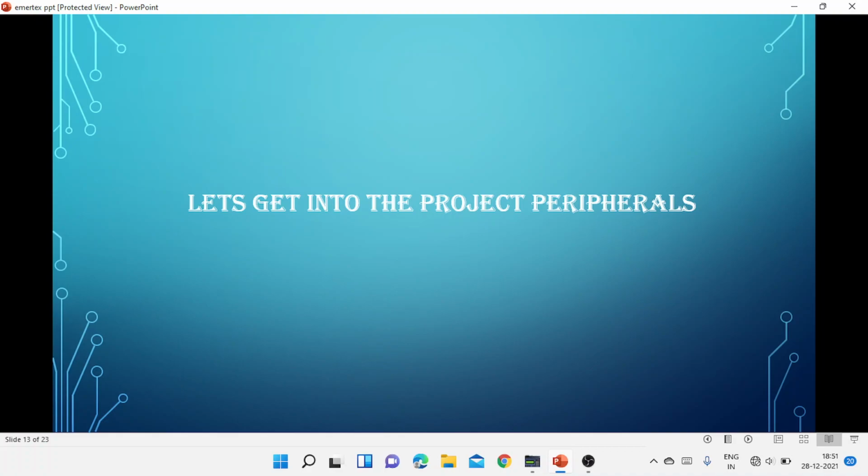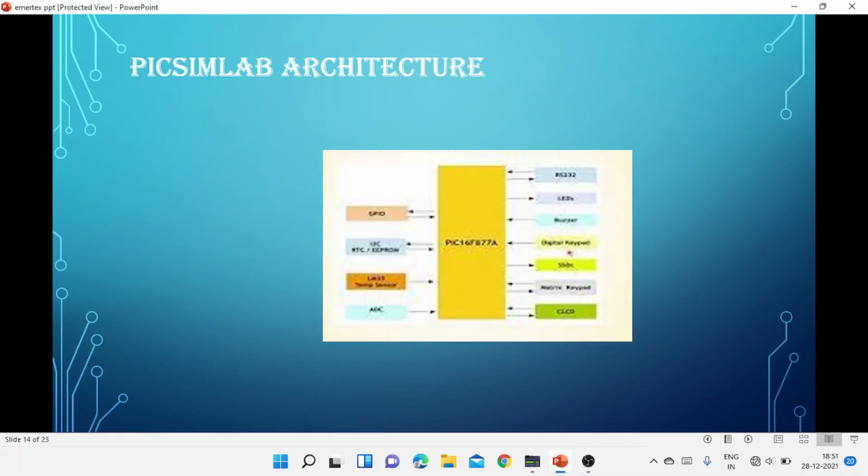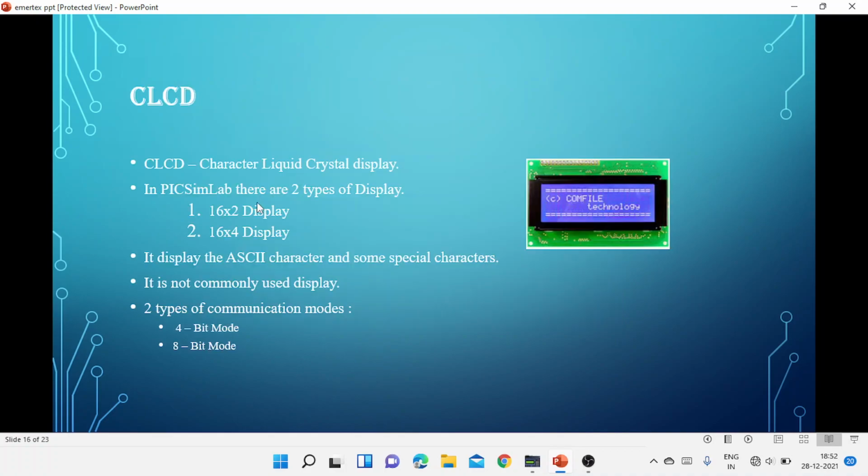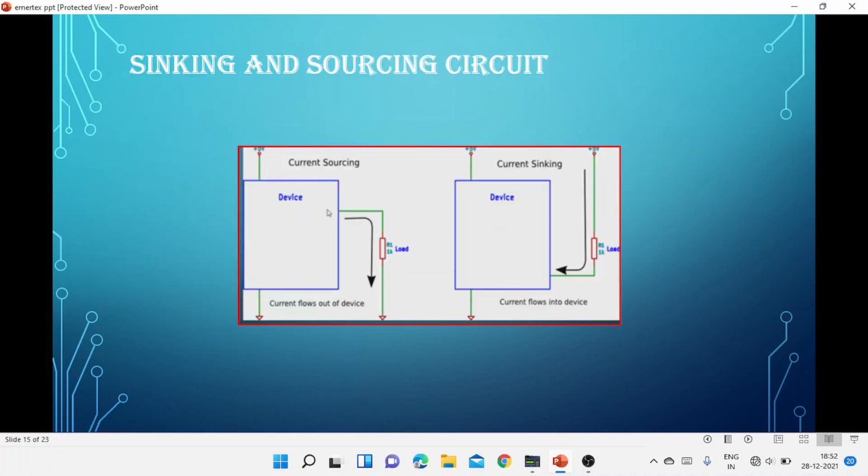Let's get into the project peripherals. PICSimLab architecture. This is the block diagram of it. Sinking and sourcing circuit. This is the current sourcing and this is the current sinking. This one is current flowing out of the device.